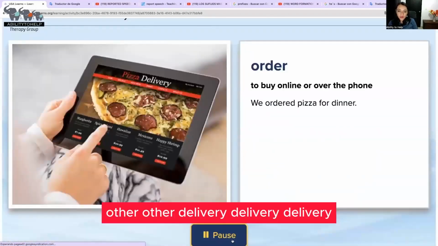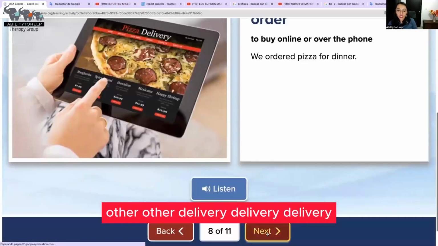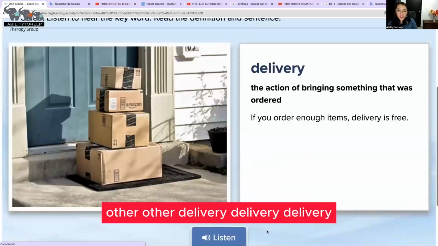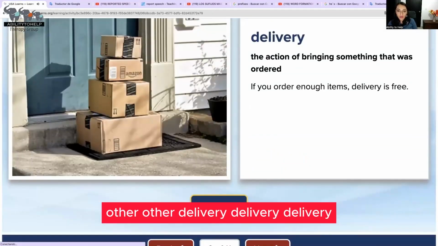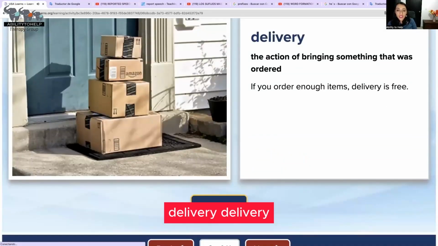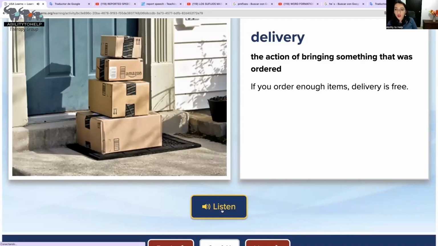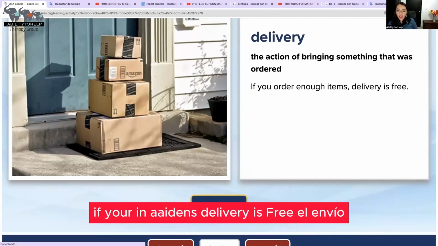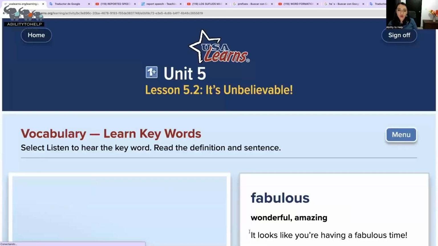Order: to buy online or over the phone. We order pizza for dinner. Delivery: the action of bringing something that was ordered. If you order enough items, delivery is free.